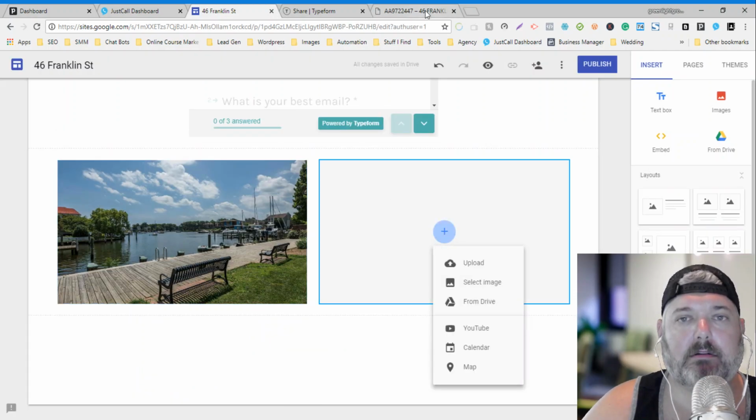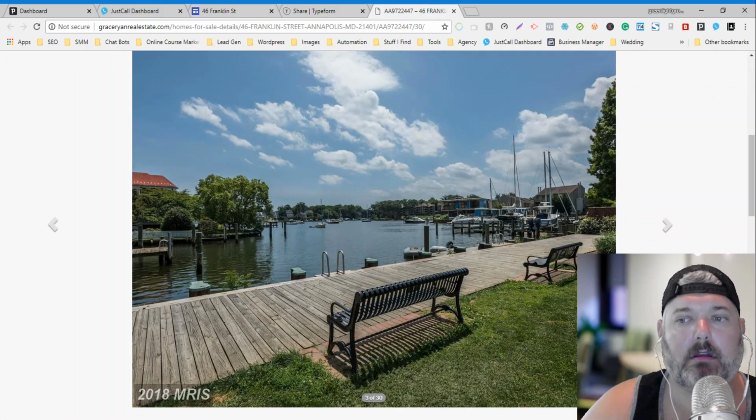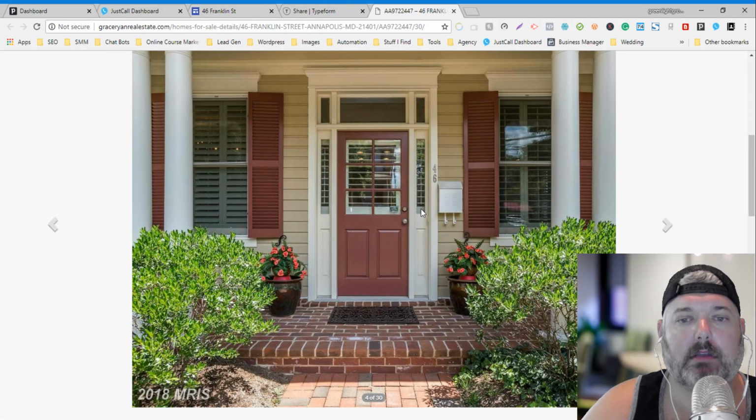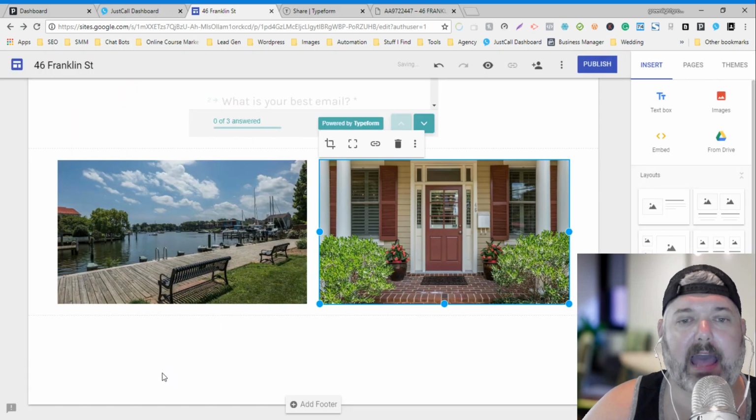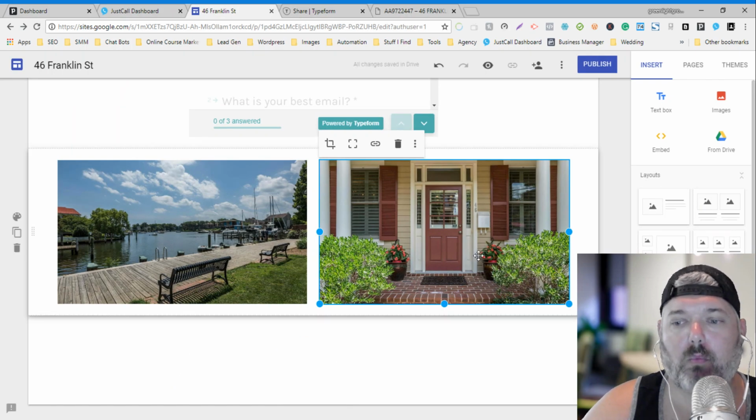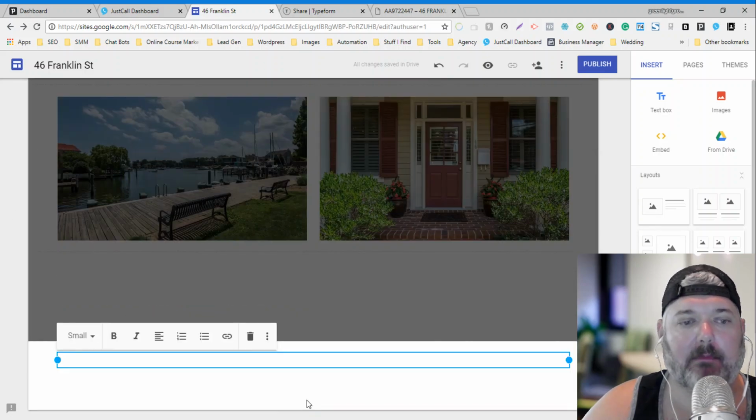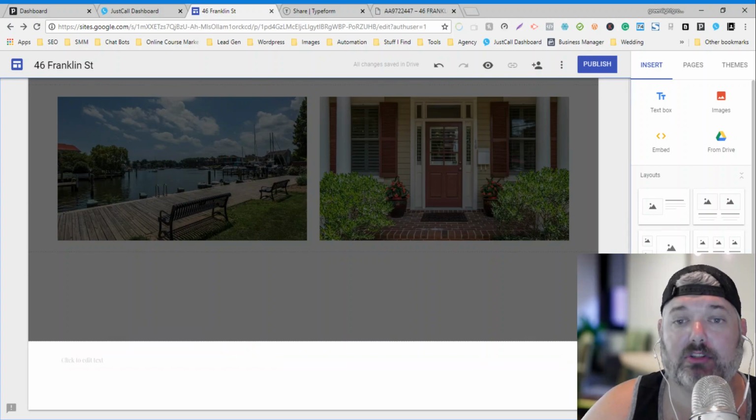Click the plus here. Select image. Go over one. Get a nice red door here. Copy image address. There you go. You can add YouTube videos. You can add maps. You can do whatever you want. It's really cool. And then you can do like a footer at the bottom, like a custom footer for your company. And that's it. So it's super easy.